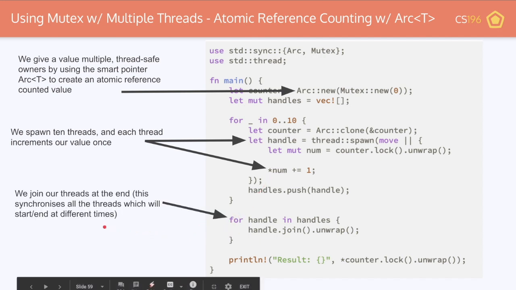Using join synchronizes all our threads, because we don't know when these threads will finish. Although we're spawning 10 threads, if your computer doesn't have 10 processors, it's not all going to run 10 things at the same time. It'll be maybe 4 things running at once, and it'll do each thread once or twice.